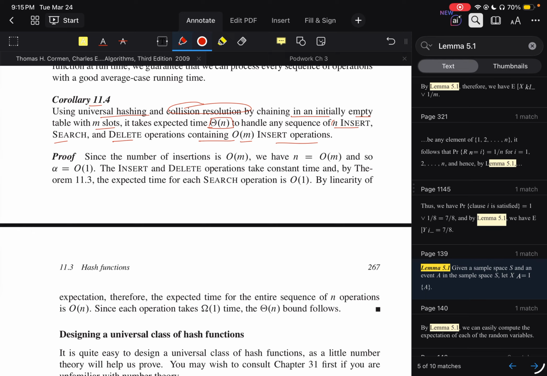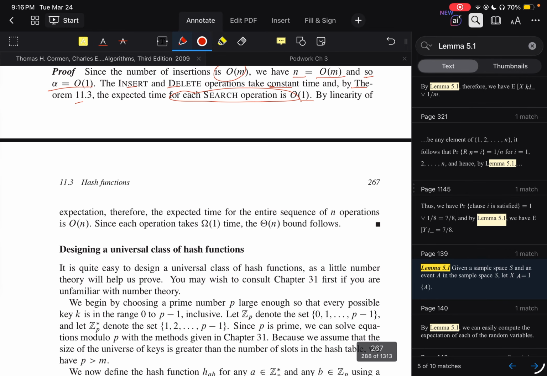Interesting. Since the number of insertions is O(m), we have n equal to O(m), so alpha is O(1). So we know insert and delete always take constant time, theorem 11.3. Each search operation is O(1) expected with universal hashing. So by linearity of expectation, the expected time for the entire sequence of n operations is O(n). Each operation takes O(1) time, and Θ(n) bounds follow. Not sure what that means.